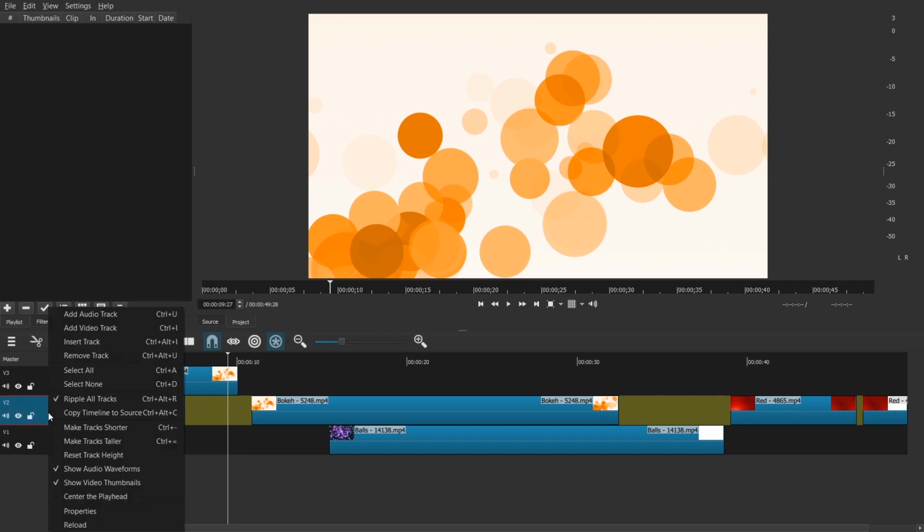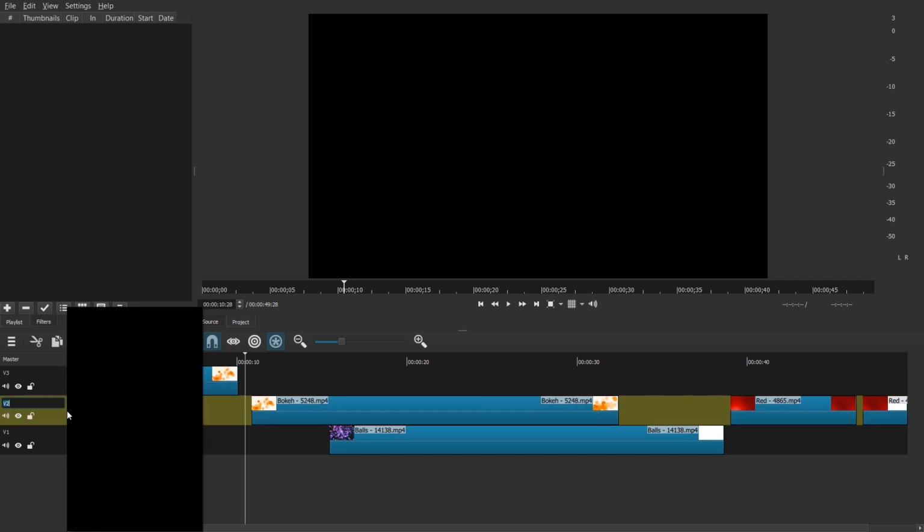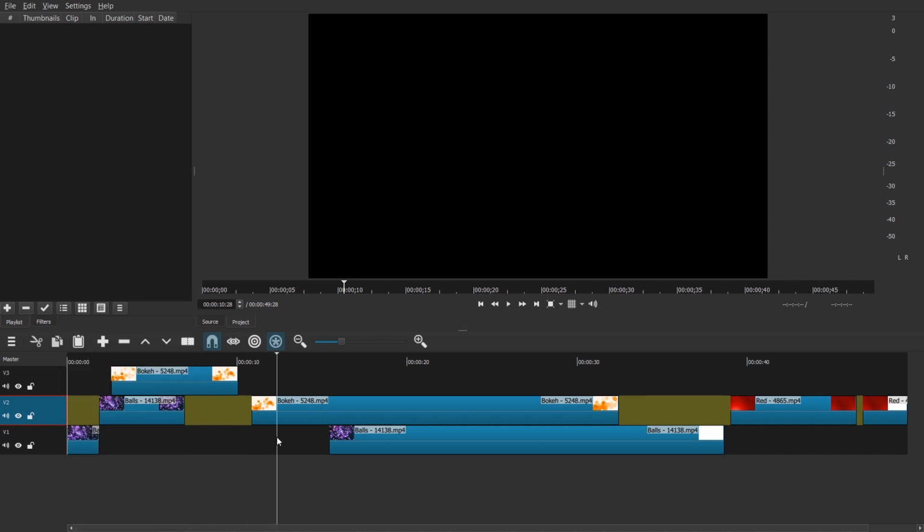Let's see, I don't think there's a select all on this track feature, is there? Select all? Well, there's select all. Also, you can deselect with Control D or right click, select none. So this is the new feature.